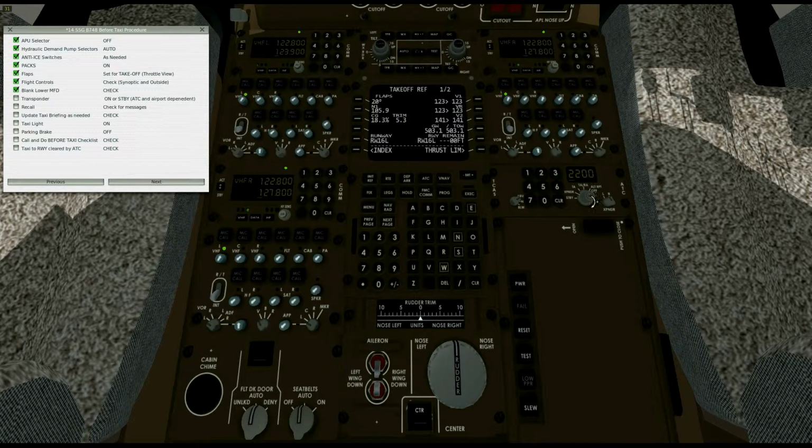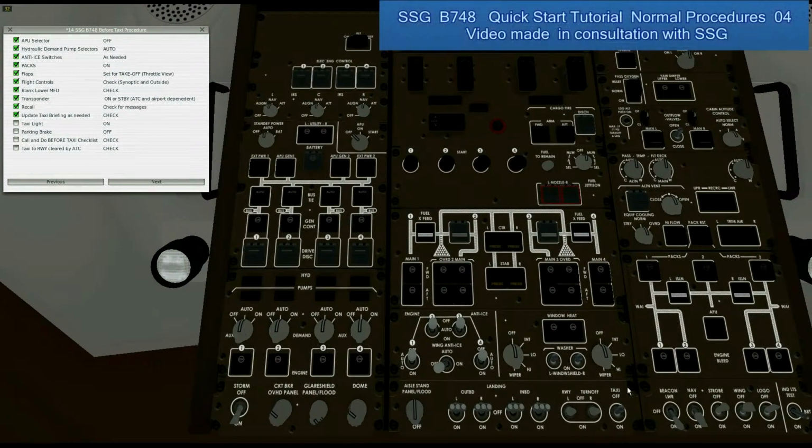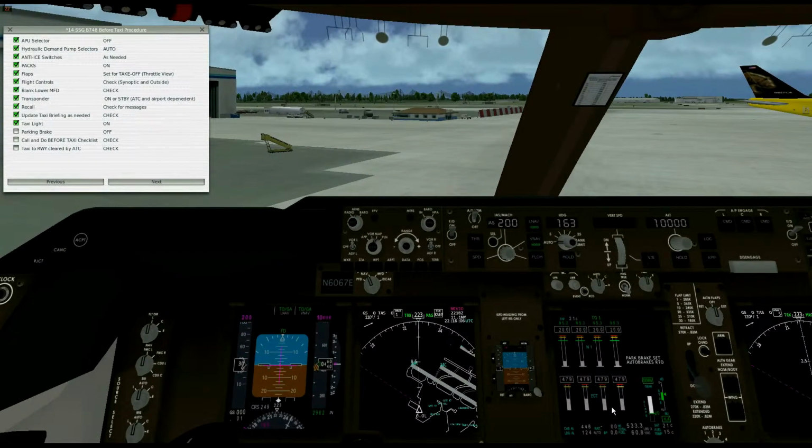Transponder set to on or standby depending on ATC and the airport equipment. Push the recall button to check for messages. Update taxi briefing as needed. Taxi light on. Parking brake off. Call and do before taxi checklist. And taxi to runway cleared by ATC.